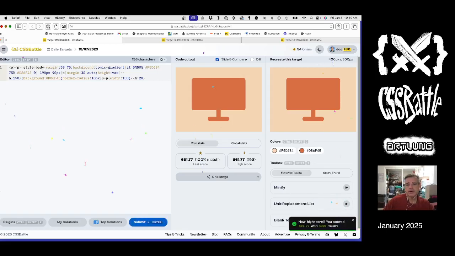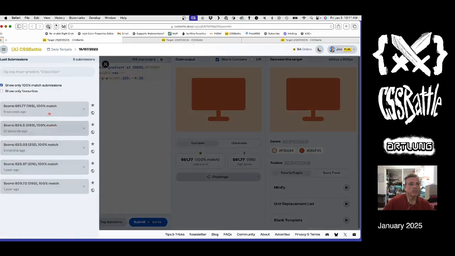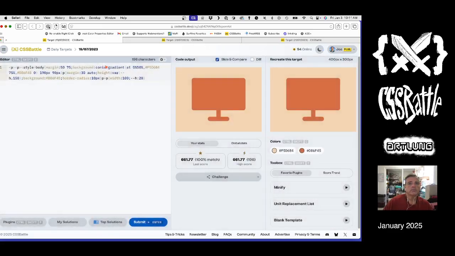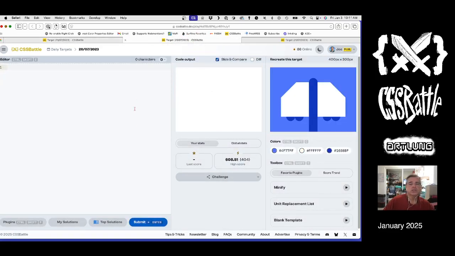See if that's better. So yeah, that's a better match. I'm doing better than I used to, even though I think I've submitted this one several times. This is one of probably the first ones that I did when I had the Plus membership and I really started enjoying CSS Battle. All right, next. I remember this one giving me a lot of trouble.